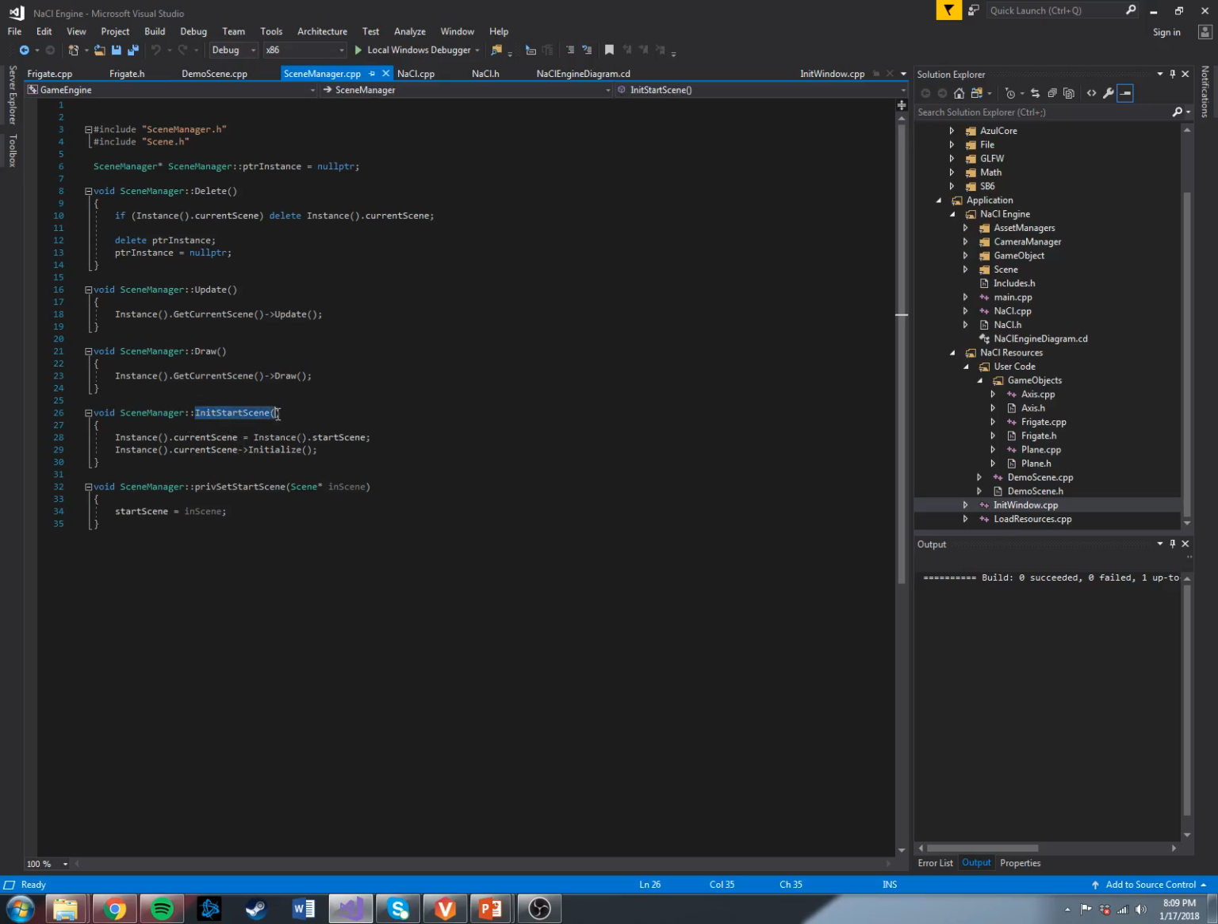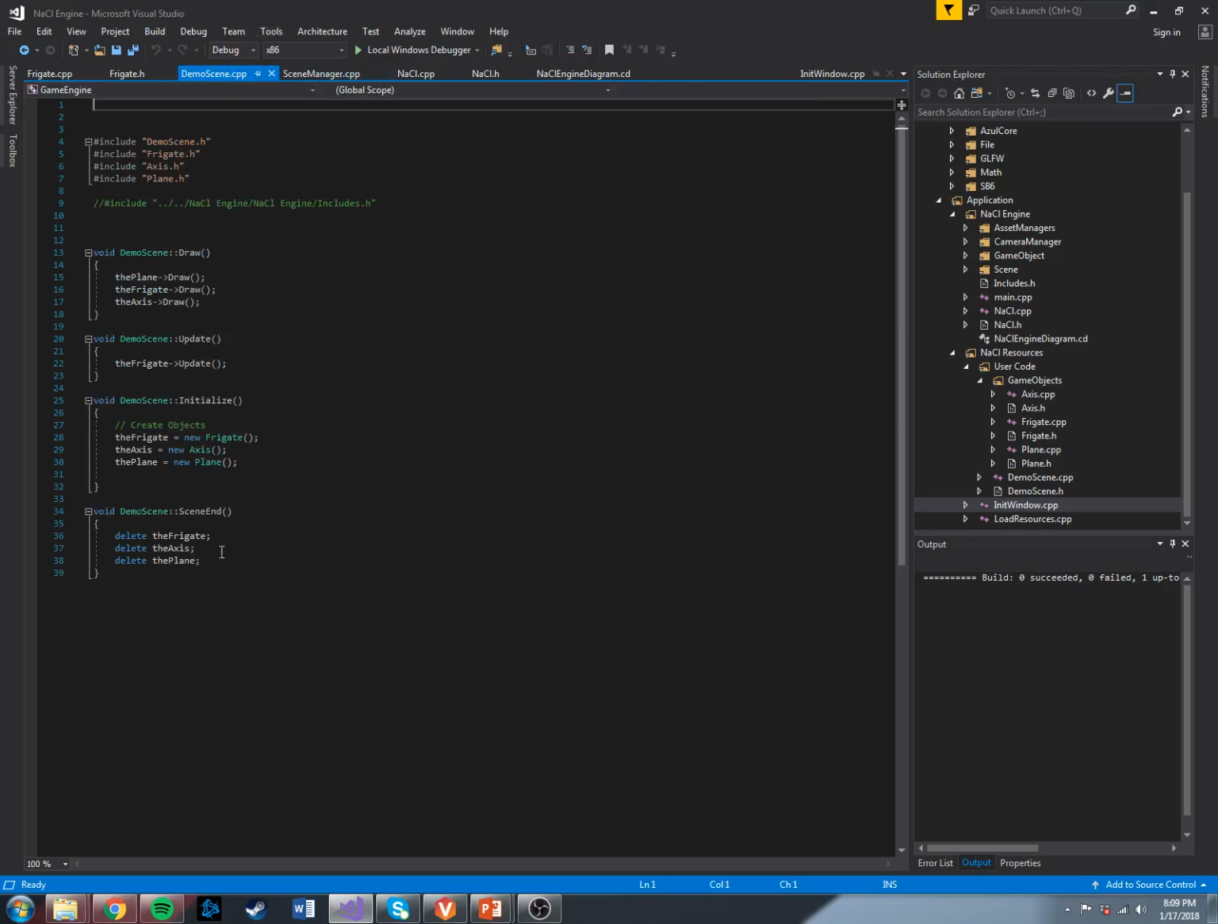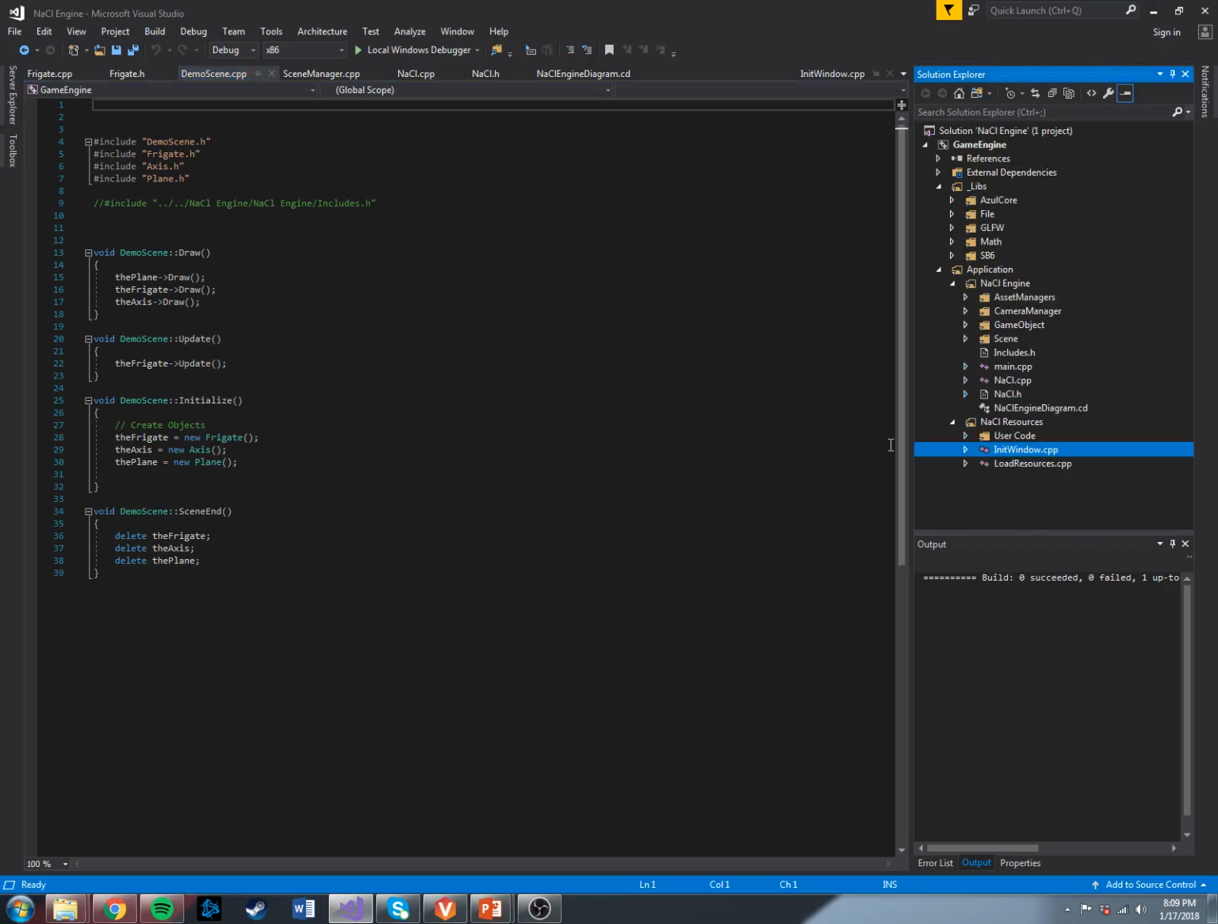as we see in initialize start scene, the scene is initialized, and here's a demo scene for that. This is a demo scene which is now derived from the scene class, and this file lives in the users folder. So we've now jumped over to the NACL resources and the user code section.